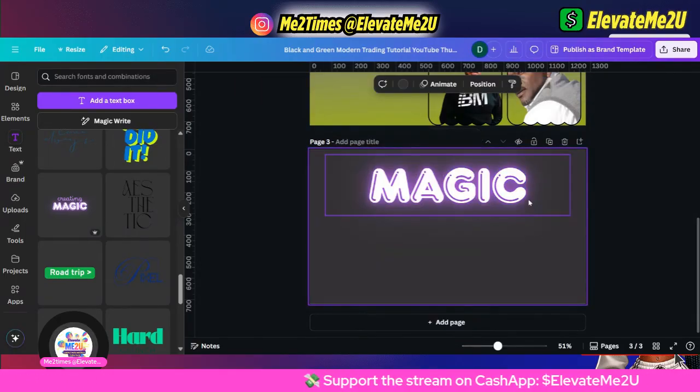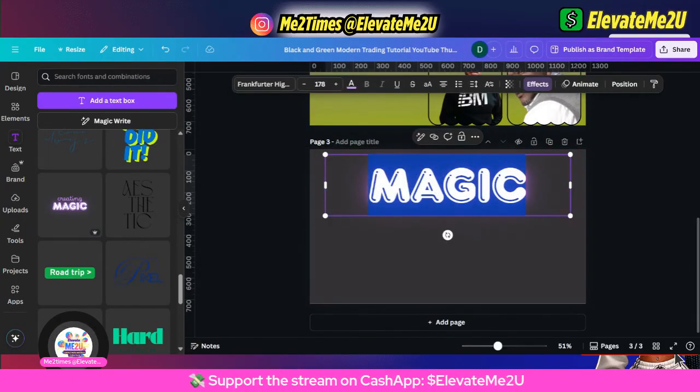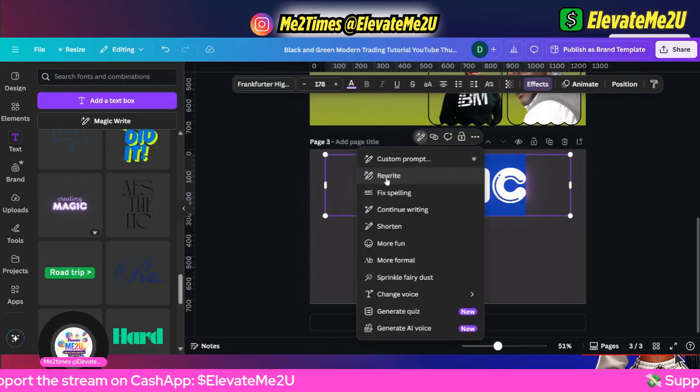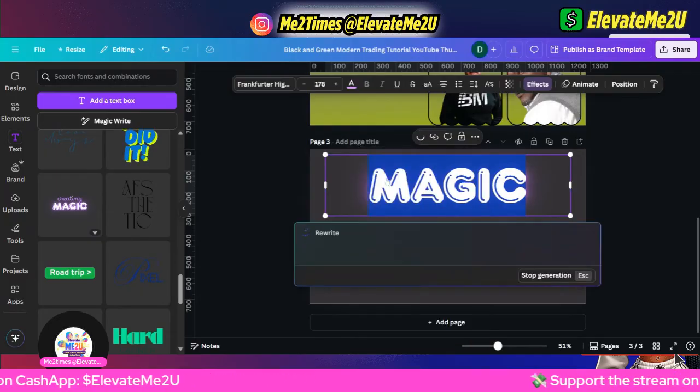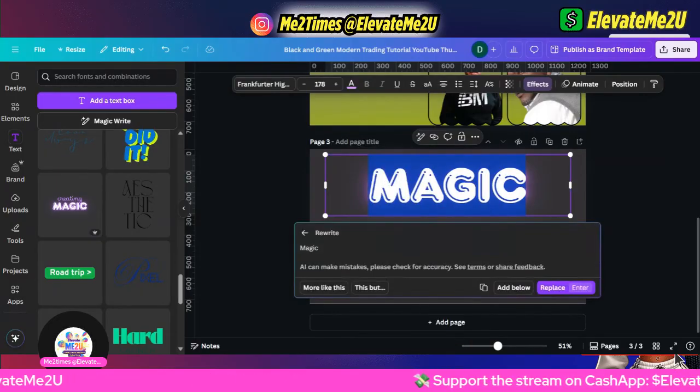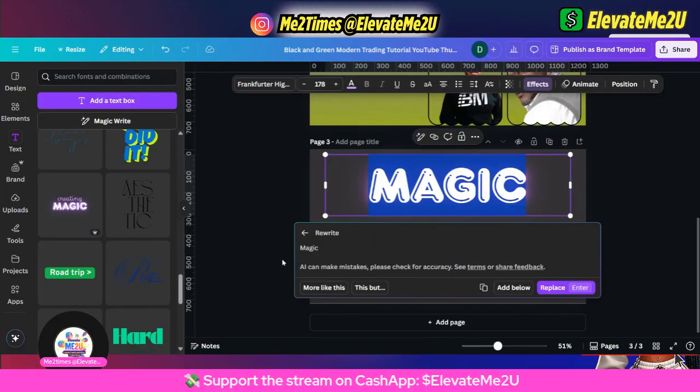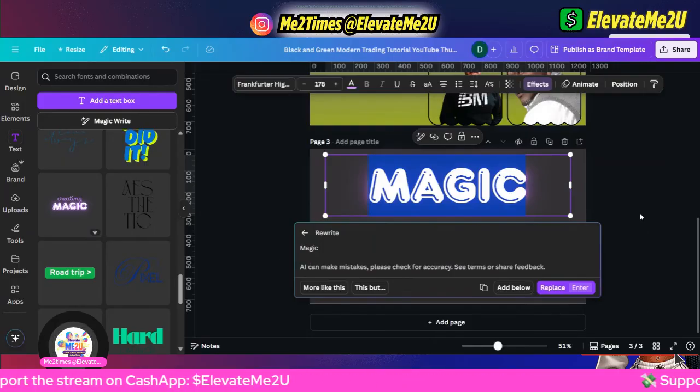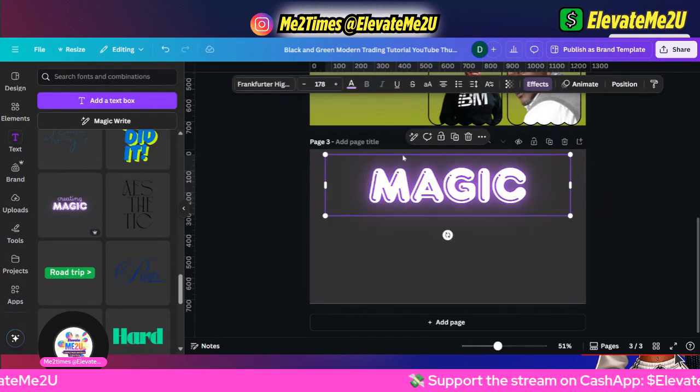So if I just wanted to change the word to something else that means magic or similar to magic, you would just do rewrite. And it gives you the same thing. You see how sometimes you get what you want and sometimes you don't. It gave me the exact same word, so there wasn't a point for using magic for that.